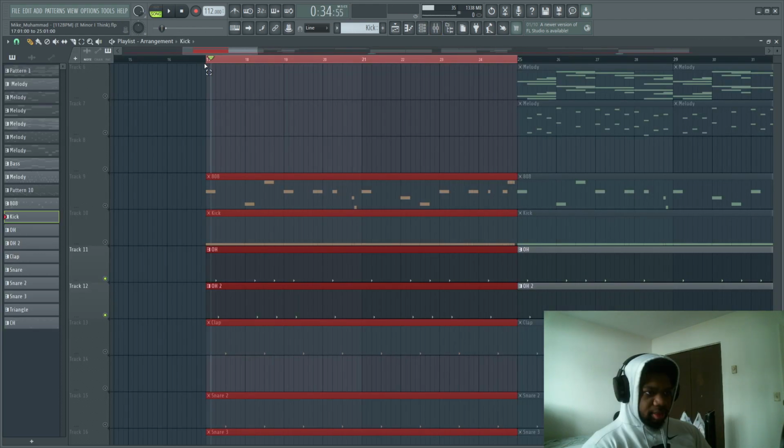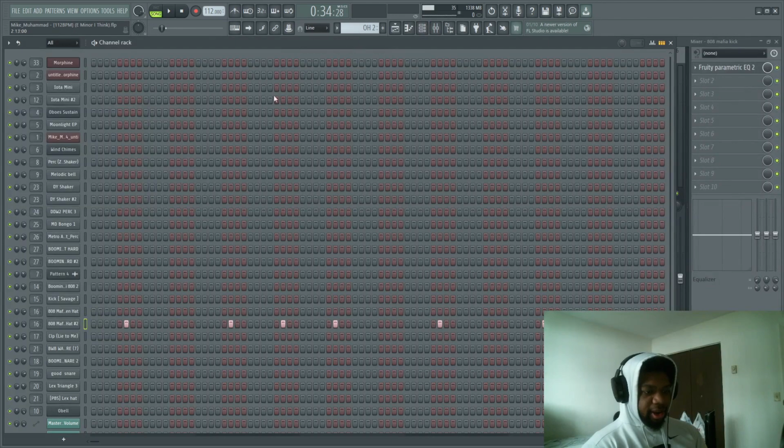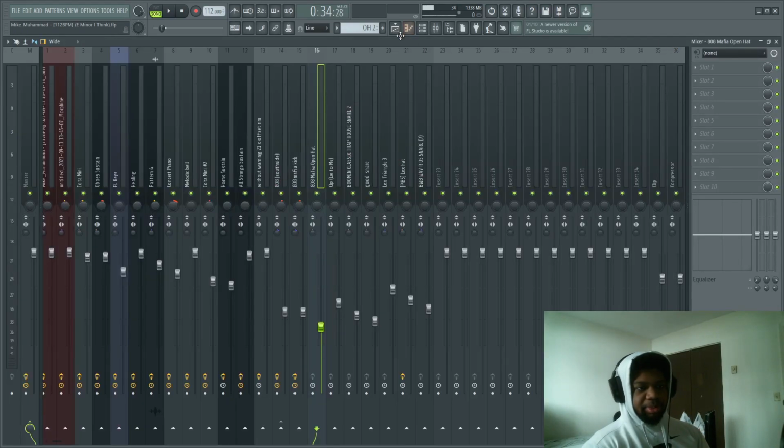Simple kick pattern. So for our open hats, if you listen closely, you'll be able to hear that one hat is reversed versus the other. I have one normal open hat, as we can see here, and our other open hat is actually reversed, right? We can see that right here. It's very subtle, but if you listen pretty closely, you'll be able to hear it. Sounds pretty good.